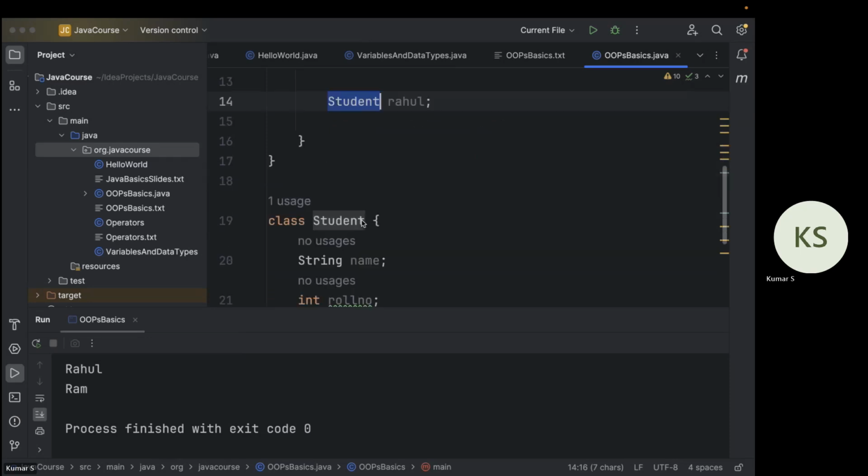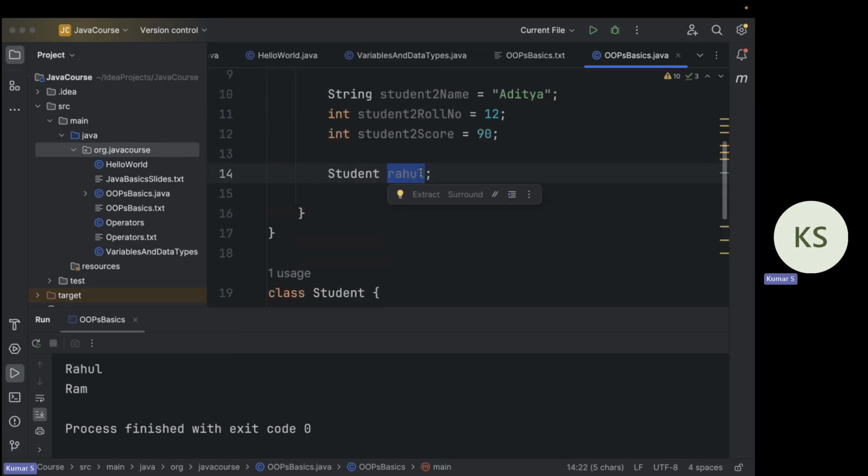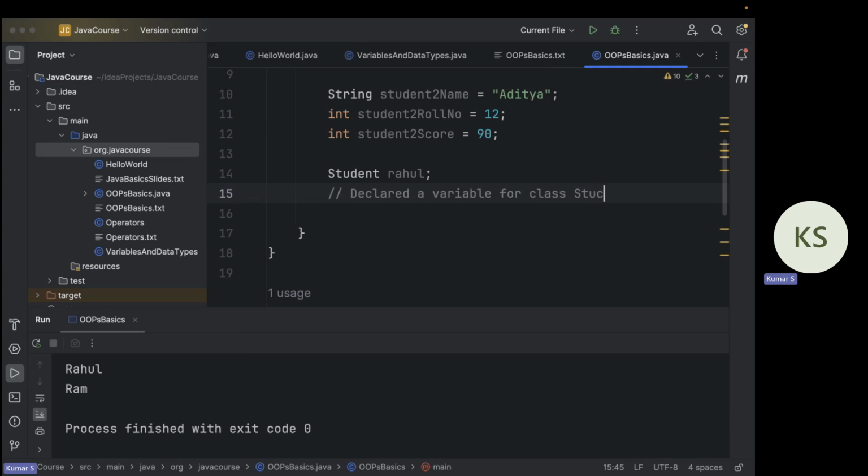This is a class. So to declare a variable of type Student, you can use the same class name as its type. So Student Rahul. So Java will understand that this Rahul will store data of a student, and Student contains name, roll number, and score. So we declared a variable for class Student. So this is what we did here. And what is this variable called? This variable is called a reference variable. So why is it called a reference variable? We'll see. So we told that this is a Student data type and this variable is called a reference variable.